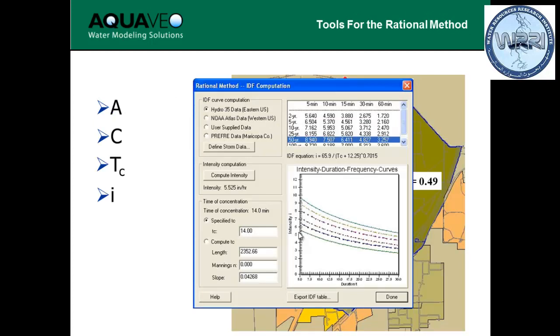Well, you're assuming that the peak flow rate happens at the time of concentration for your subbasin. That's what you're assuming doing that.